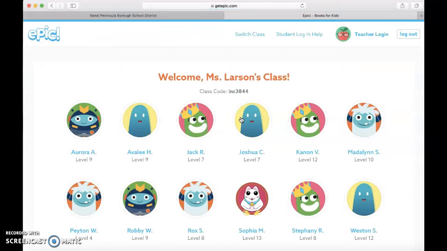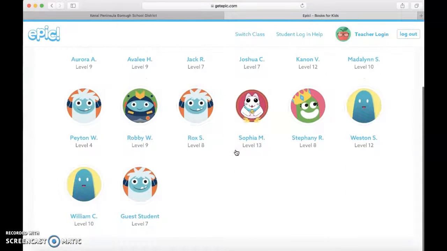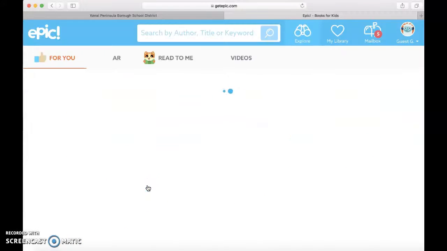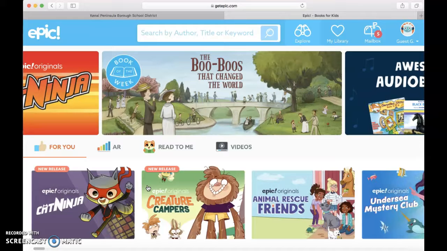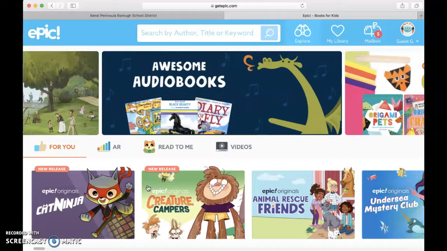Then you are going to find your name and that way it has all of your books saved. So I'm going to log in as the guest student. And this is what our GetEpic looks like. And it should look similar on an iPad or any other electronic device. So you can see they have lots of options on the GetEpic screen.